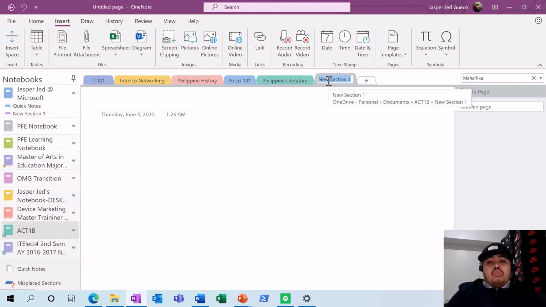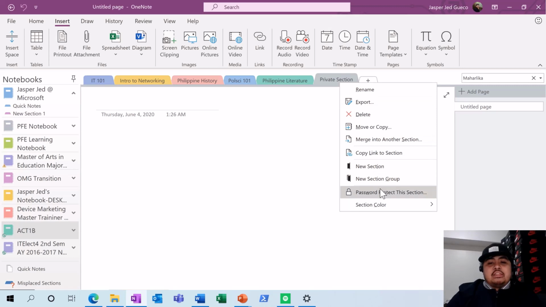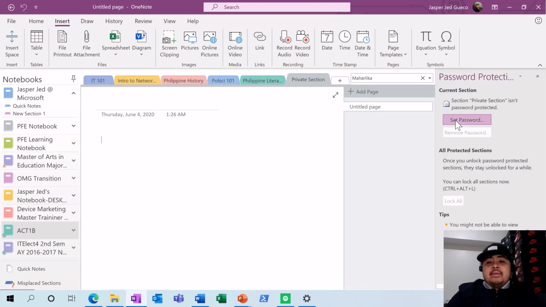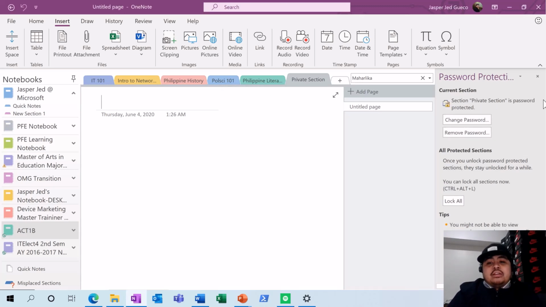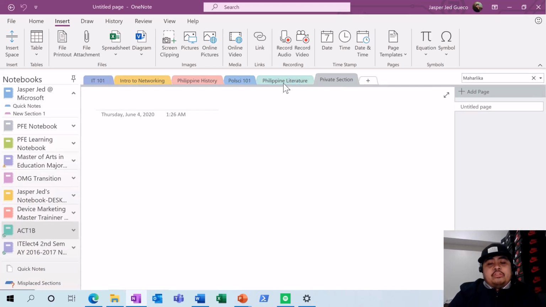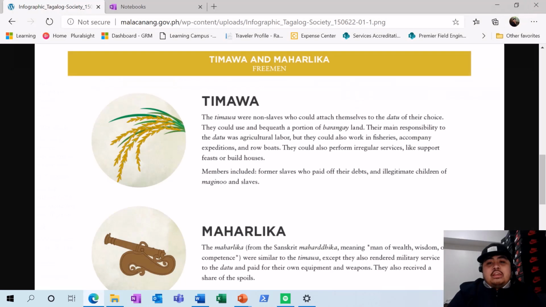Now, if you want to protect your section, you can actually create a section and then add a password on it. So how? Just right click on that specific section, then click password, and then add a password. So type in your password here. So let me just type in my password and confirm password. You'll have to remember that there's no way to recover your password if you forget it. So always remember your password in your password protected section.